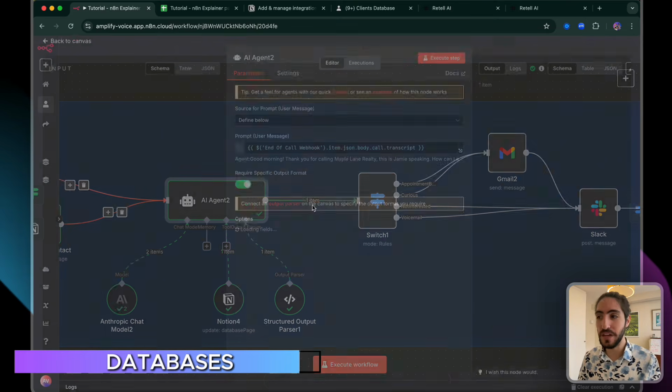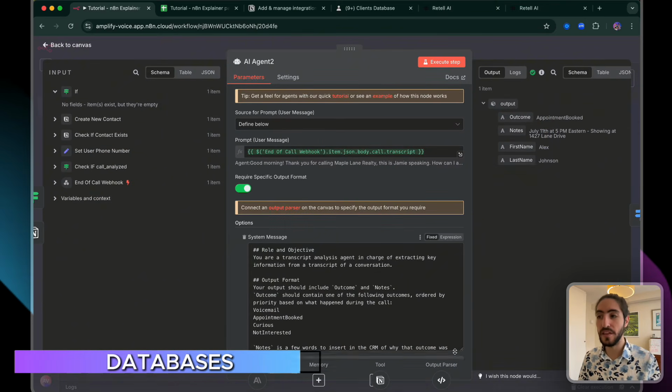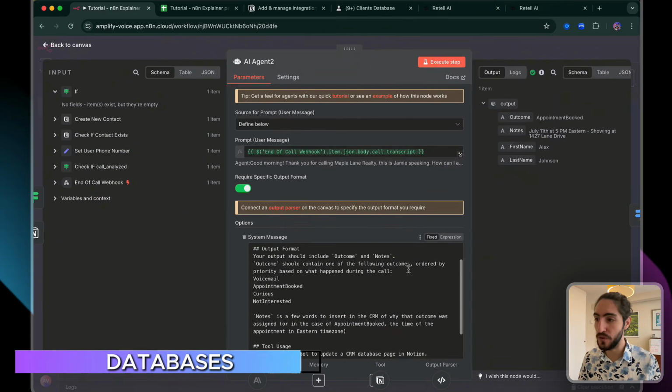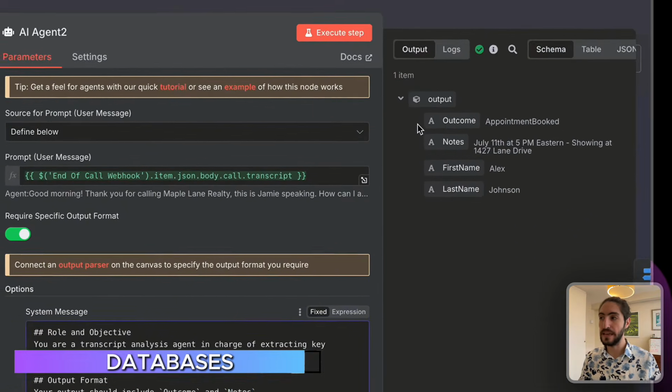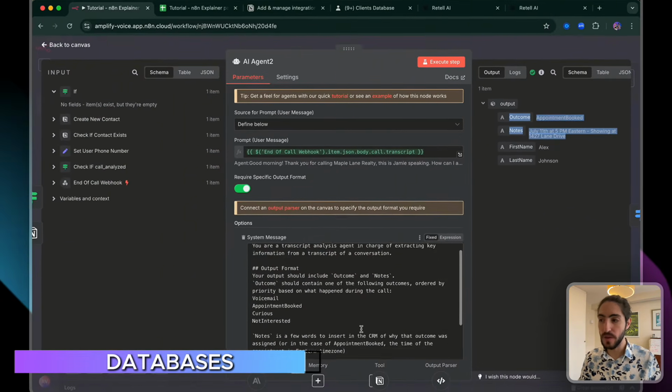Well, our AI agent was given a system prompt with a lot of that information. So let's read through it together. The role and objective is you're a transcript analysis agent in charge of extracting key information from a transcript of a conversation. That's the exact thing we had last time. But what's new is this output format. So we have outcome and notes, just like here. And we're teaching how to use them.